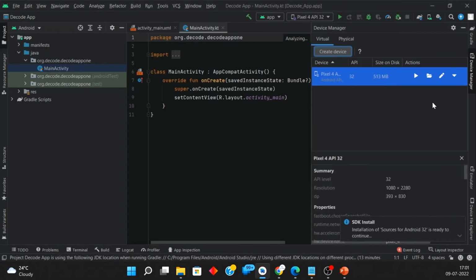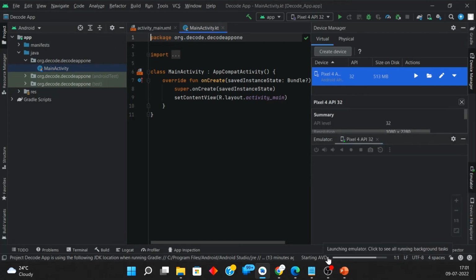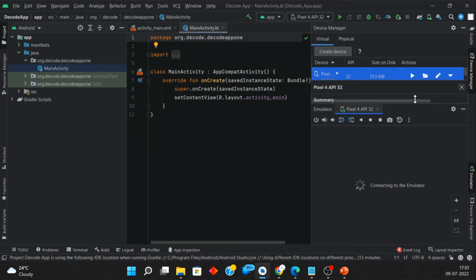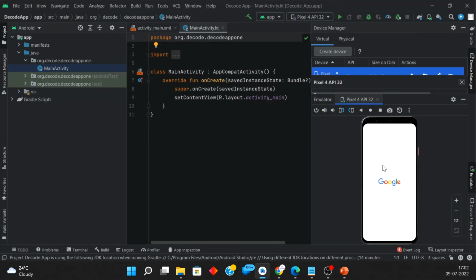Now your emulator has been created. You can start it by clicking on the start button. So Android Studio is starting the AVD. AVD is nothing but Android Virtual Device. So we are starting a virtual device, for which we have so far done the installation. It's trying to connect to the emulator. We have to wait a few seconds for it to connect. Now the emulator has booted up. This is like turning on a mobile for the very first time.